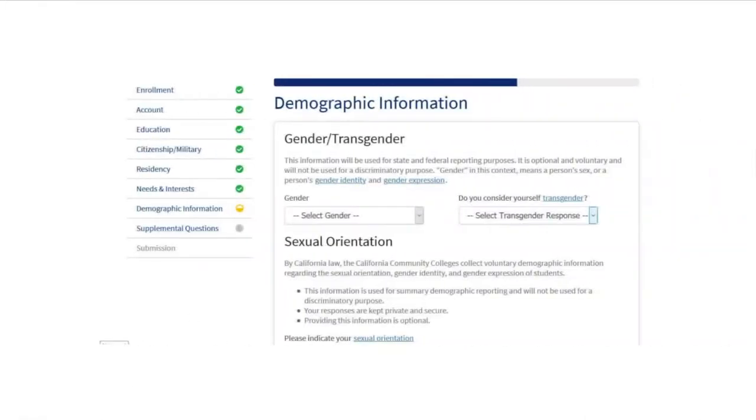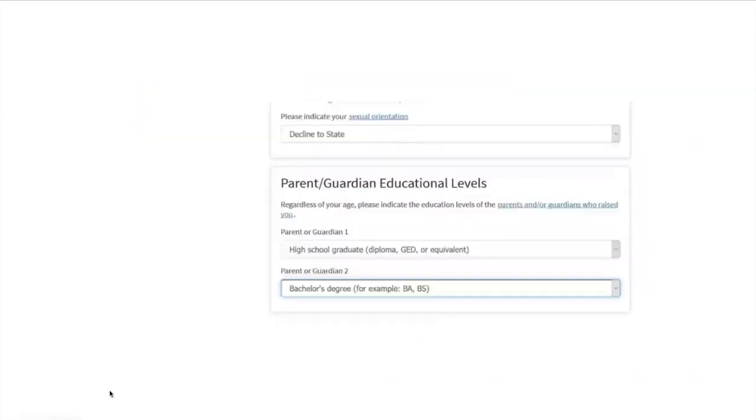Now you are presented with optional demographic information. This information is collected for research purposes, and if you are uncomfortable responding, you do not have to. If you wish to respond, you will be asked your gender and your sexual orientation. Choose from the available options. Once again, providing this information is optional, and you may also decline to state. Next, you will be asked the education levels of the parents or guardians who raised you. Select from the options in the list.